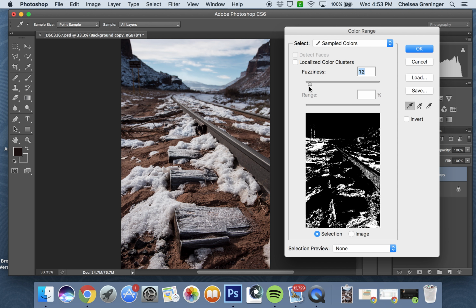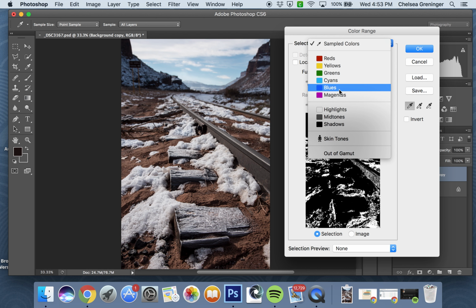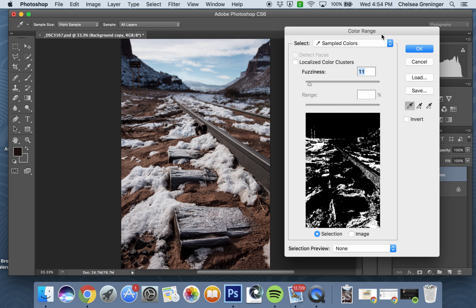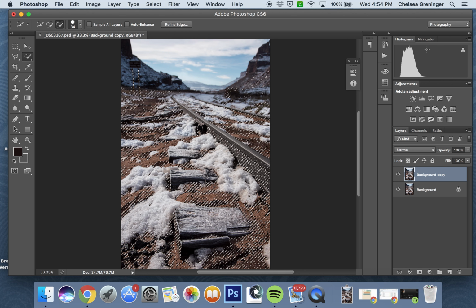We can talk about this later, but you can adjust the fuzziness of it. You can kind of mess around with that a bit. And you can also adjust different things. Like you can grab all the blues, all the different colors, or the shadows, midtones, highlights, skin tones, whatever you want. You can sample it or you can grab specific things. You hit OK, and now you see that it grabs all of that.